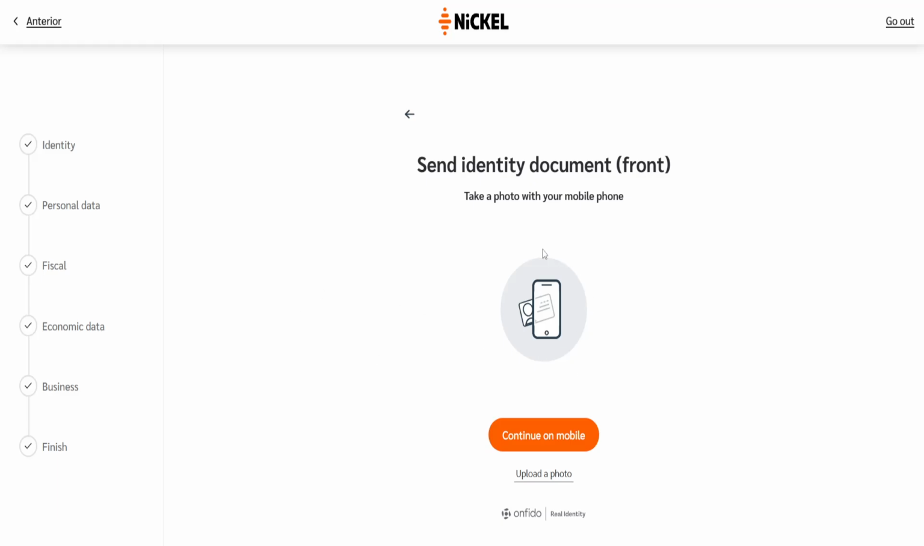Then it's going to ask you for the back of the ID, and you will need to provide that as well. The next step will be providing your personal data. Then you will need to go through these different steps as well. So you will need to verify your identity, provide your personal data. You will need to link a bank account and go through fiscal, economic data, business, and the end will be just verifying your account. And that is how we create an account with Nickel in Spain.